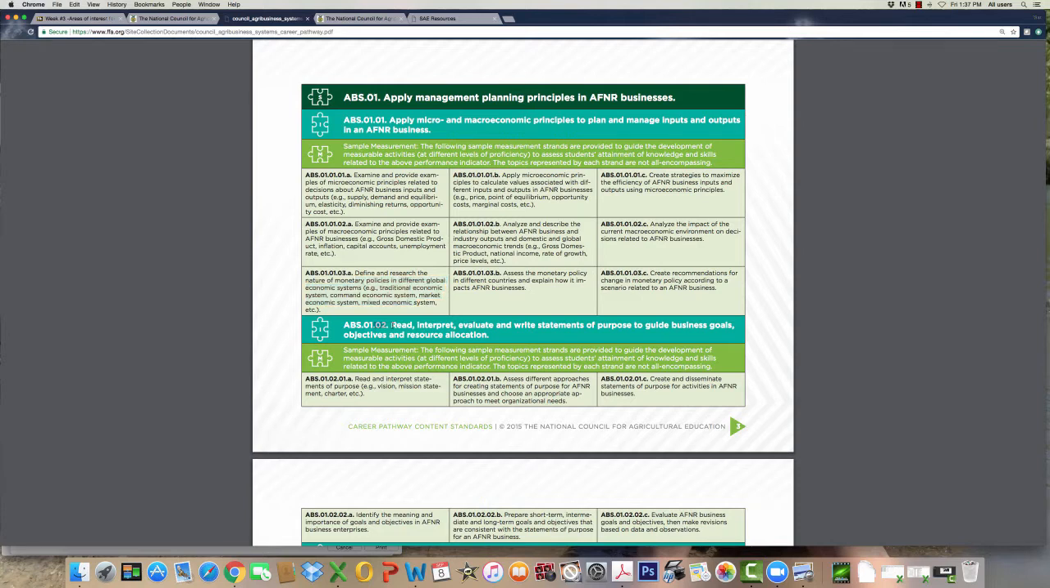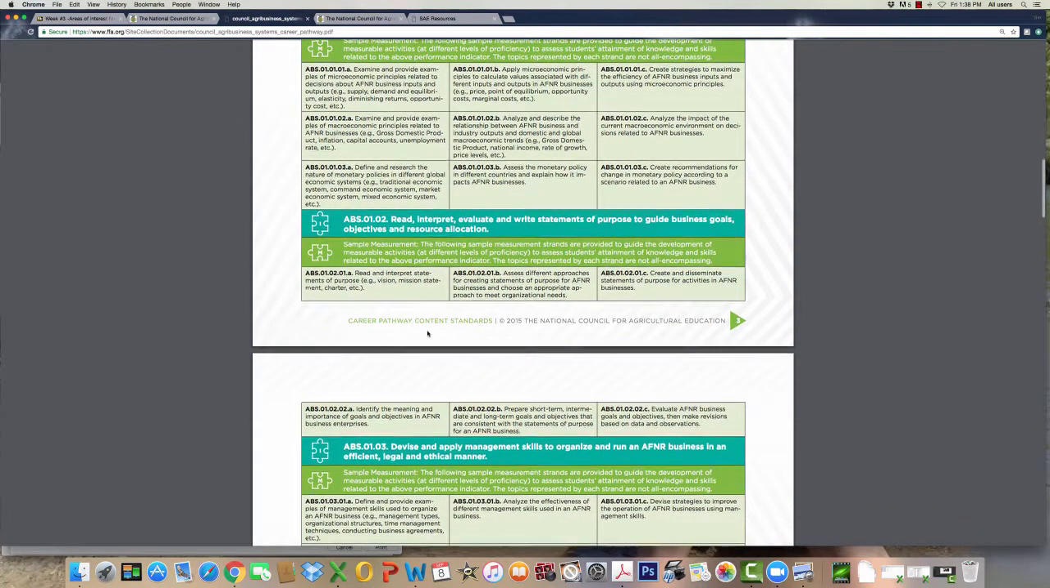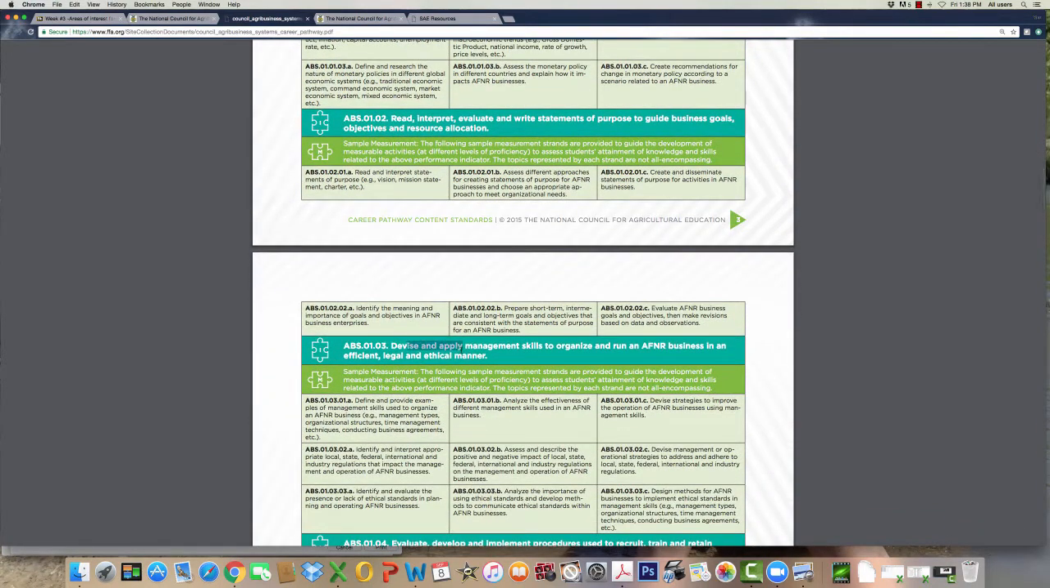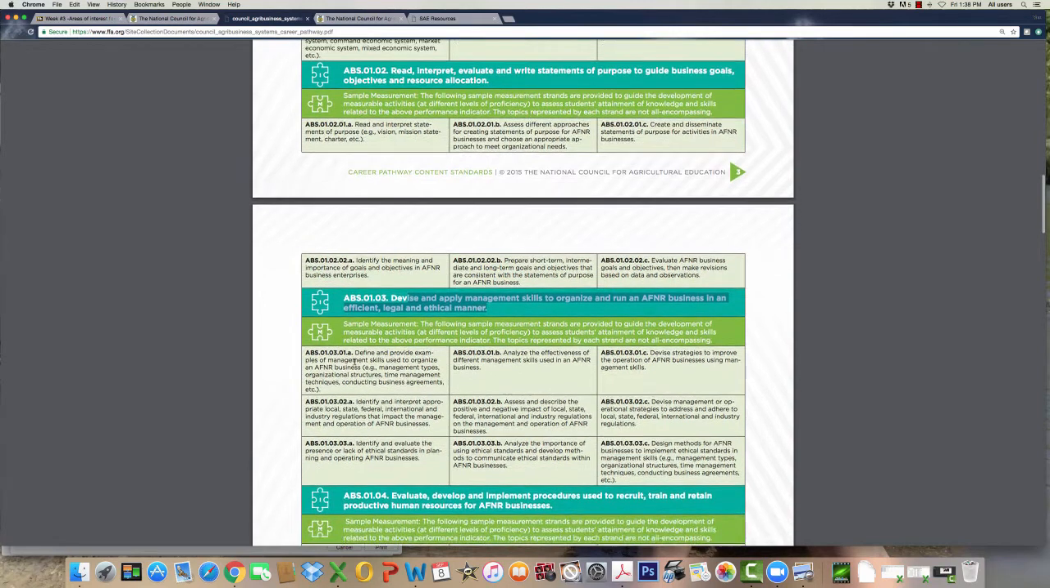The next is 02, read, interpret, and evaluate statements. And then again, the details are listed here. And then 03 is apply management skills to organize and run an AFNR business in an efficient, legal, and ethical manner. And then once again, these are the details below. Now the levels of A, B, and C are really just more and more definitions.